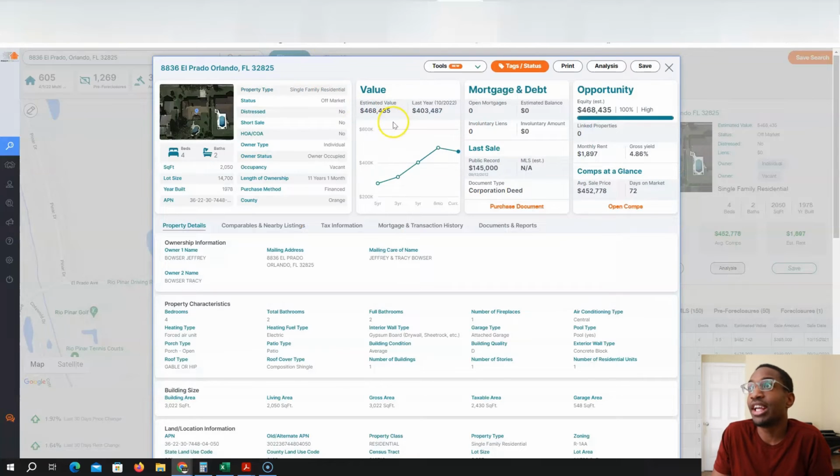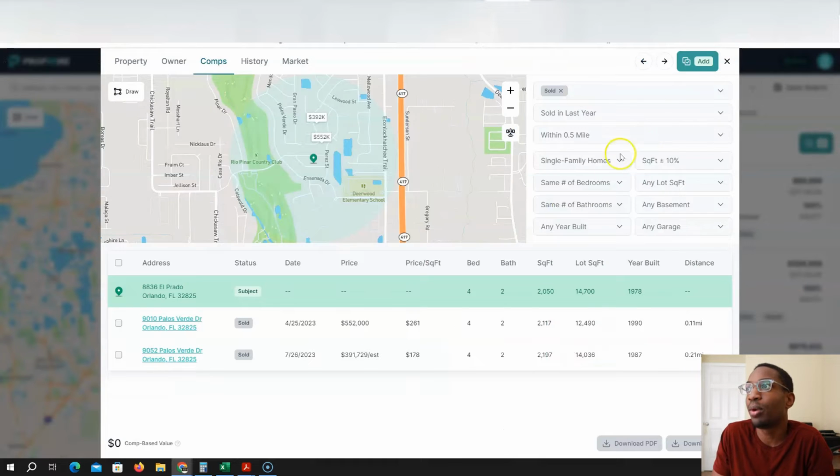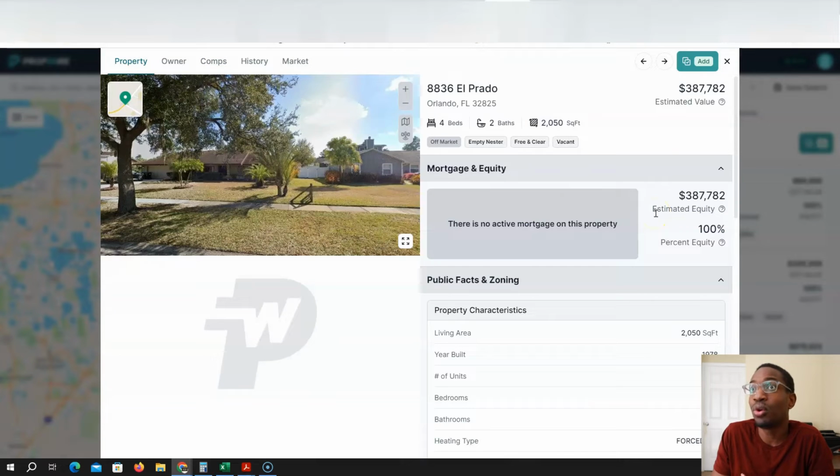They have $468,000, super similar to what Zillow has. And just looking at other data, I was able to find that it's closer to this $460,000 than the $387,000 Propwire had. So I guess that would be a con for Propwire: the accuracy is still not there, since this is fairly new software. That's something you would have to consider if you're using Propwire.